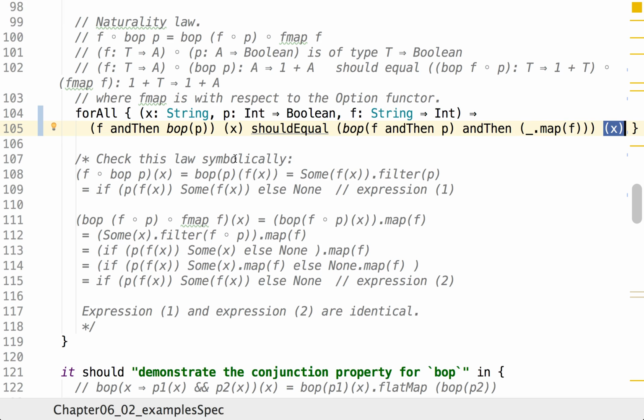So the easy way of doing this is to first replace these mathematical notations with specific Scala code that corresponds to them. For instance, f composition, f and then bop p means first we apply f to some x, and then we apply bop p to the result. And we put in a definition of bop p, which is sum.filter of p. Then we expand what filter means. Filter means if p of f of x, then sum f of x, else none. So that is the left-hand side. Let's call this expression 1.